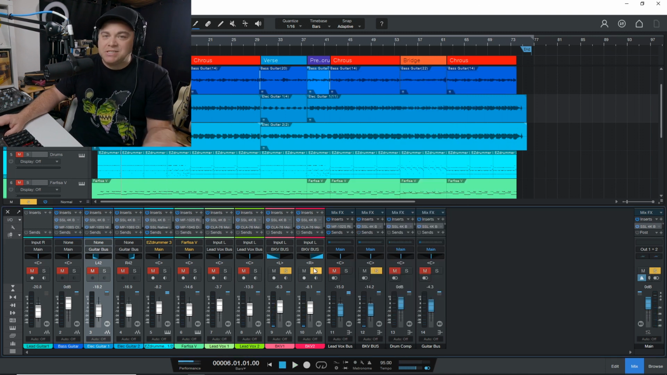So yeah, it just adds some coolness to it. It kind of separates the vocals, so there's some space between those main vocals and these backing vocals.